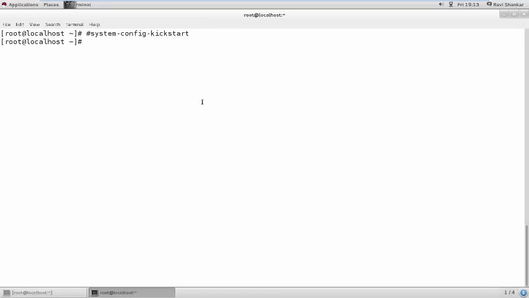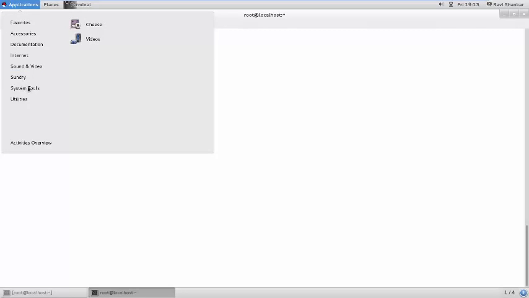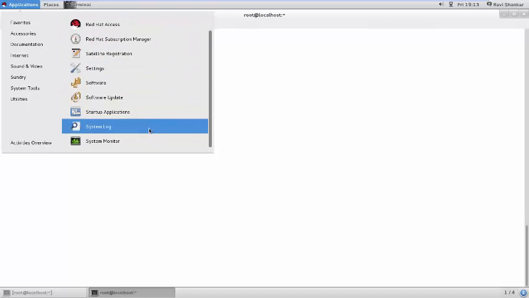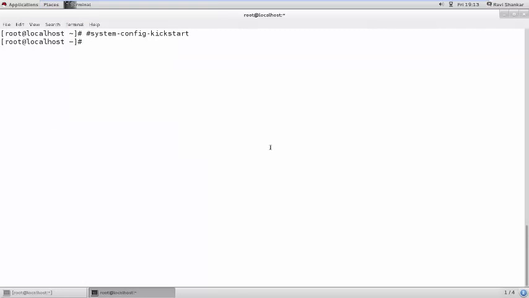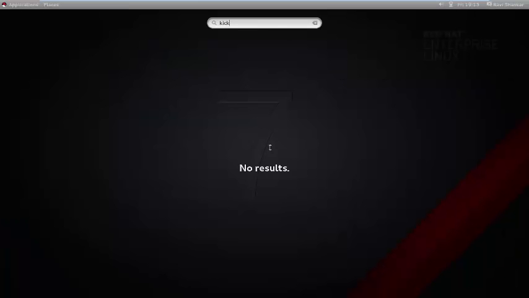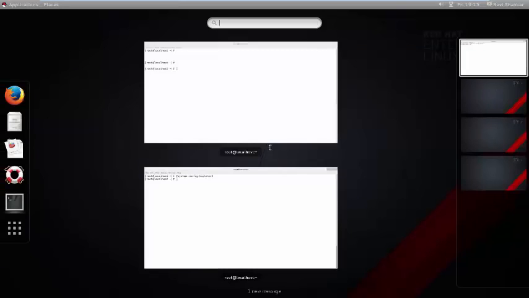When you install this package, it will provide a graphical menu which will be available in System Tools. See, the menu is not available, or if you wish, you can do a search as well. I am pressing the Windows key on the keyboard and I am writing kick. It's not displaying, that means the package is not installed.